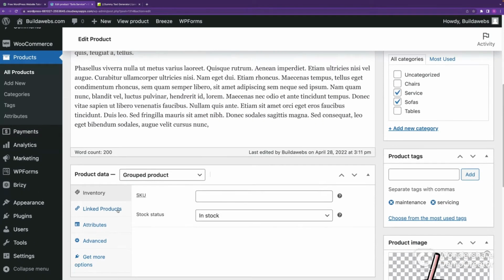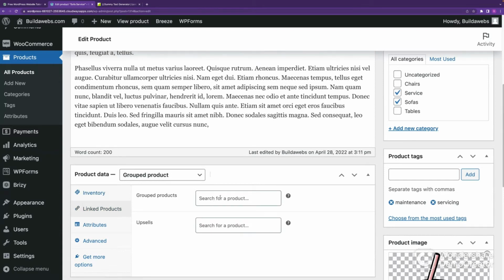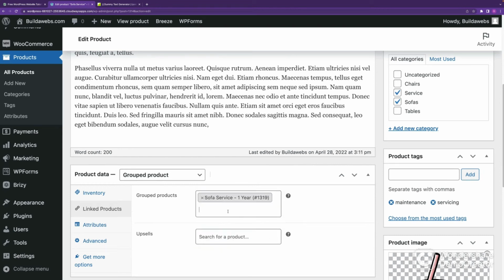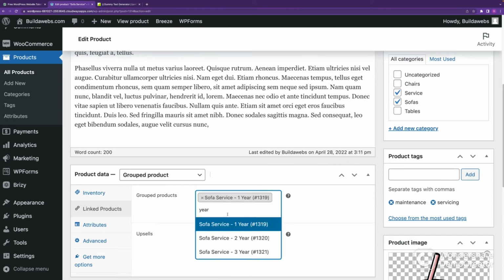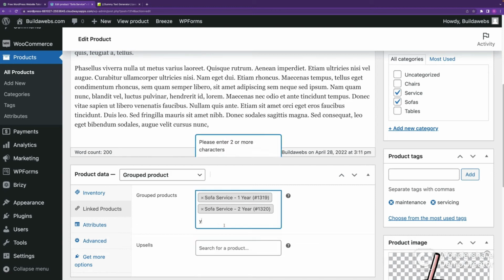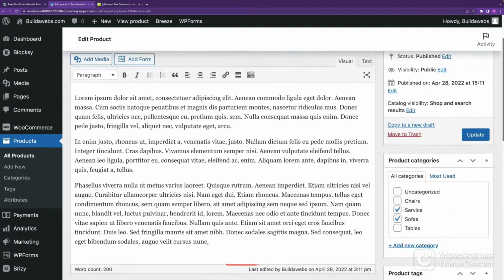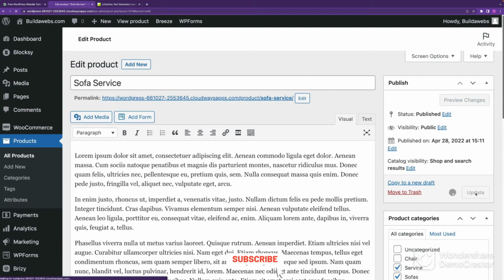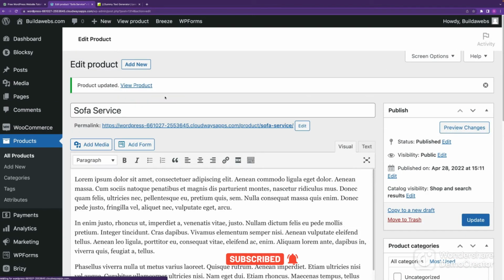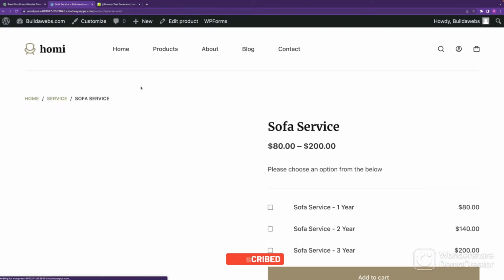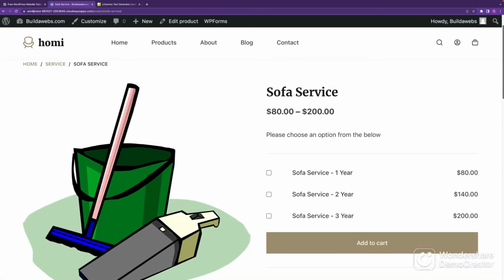Scroll down and see where it says link product. You start putting in the group products in here. So I'm just going to type year, choose 1, choose 2, choose 3. And then all you do is hit update. Then when we view the product, you'll see that you've got all the different options here.